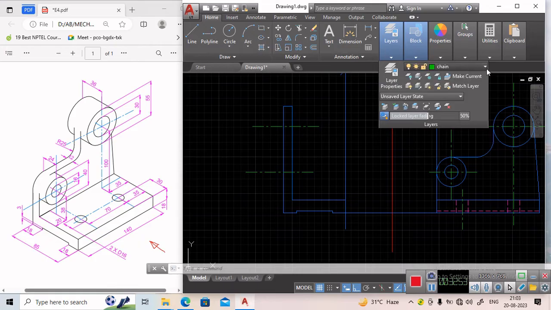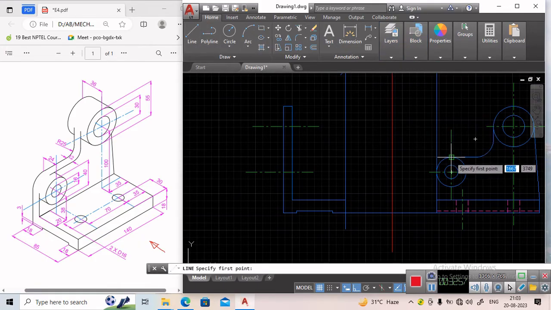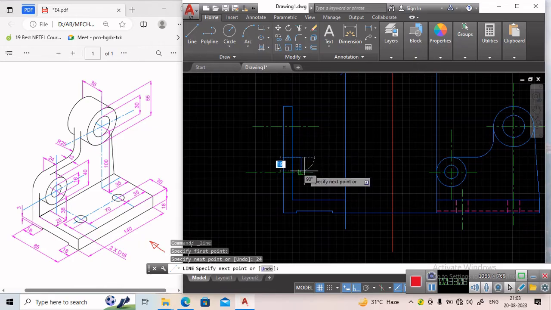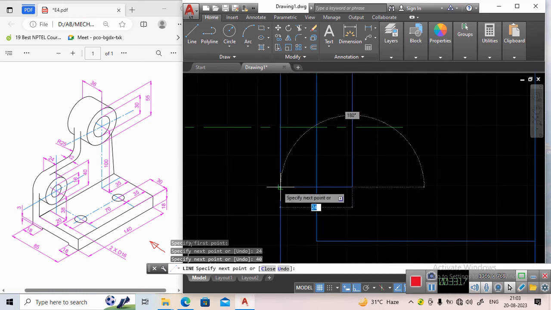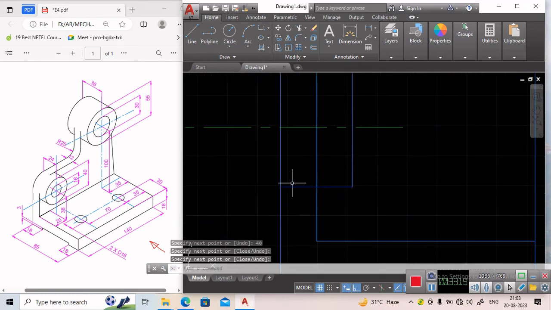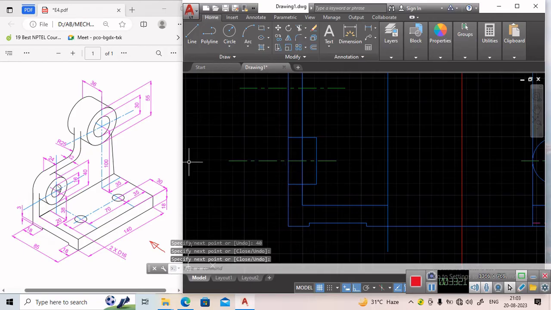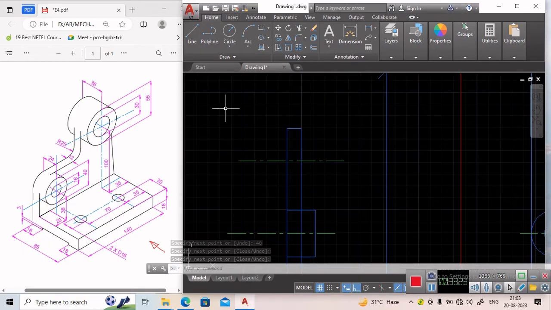So we can draw it by projecting or by tracking this point. So from this end it will be total depth is 24 mm. So enter. Now in this side it will be 40 mm is the diameter, and in this side it is completed. Okay. Now there is a hidden part. Hidden part we are drawing it later.